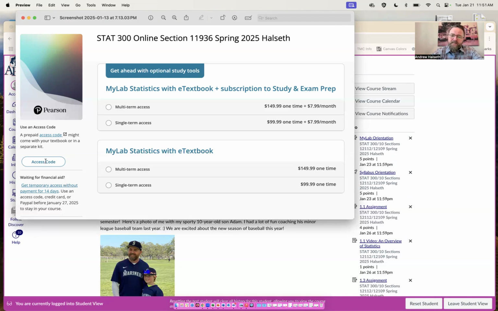Now, if you're waiting for financial aid or funds, or you're just not sure if you're going to take the class yet, but you still want to get started because you don't want to fall behind, check this out. Waiting for financial aid, you get temporary access for 2 weeks, starting when you sign up. So use that option if needed, right? And that way you get access today. You don't have to pay for anything, and you have complete access to all our assignments for 2 weeks while you're setting your semester up.